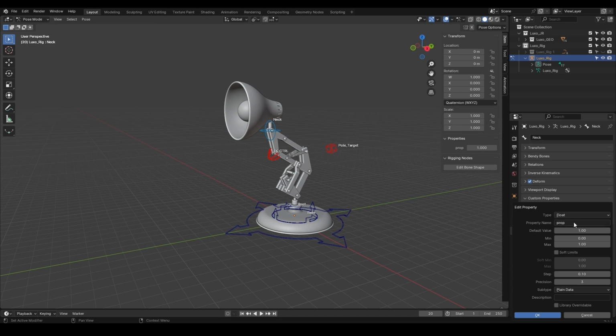Now let's enter a name for our property. I want to use this property to control the neck rotation around the x-axis. So I'm going to name it neck_x rotation.